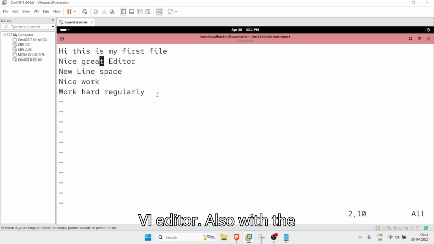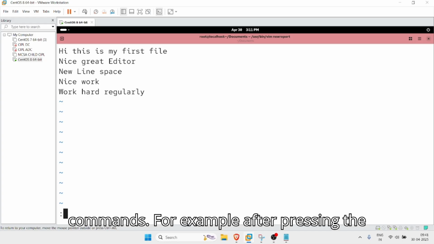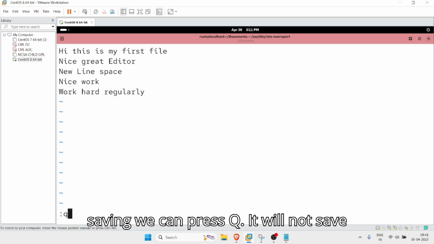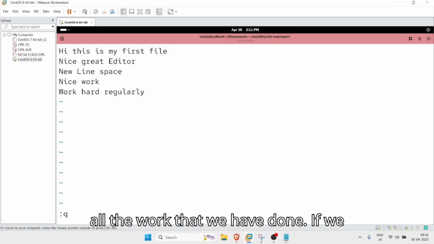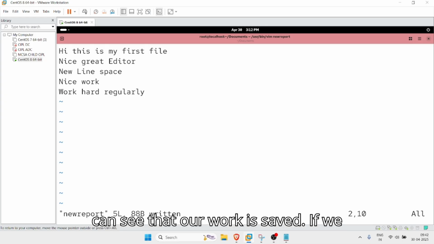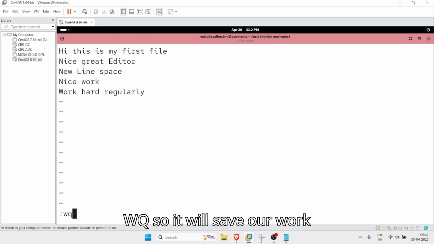Also, along with the addition commands, we can see the quit commands. For example, after pressing the escape button, for a simple quit without saving, we can press :q. It will not save any of the work that we have done. If we simply want to save, we can press :w. So you can see that our work is saved. If we want to save and quit, we can press :wq. So it will save our work.